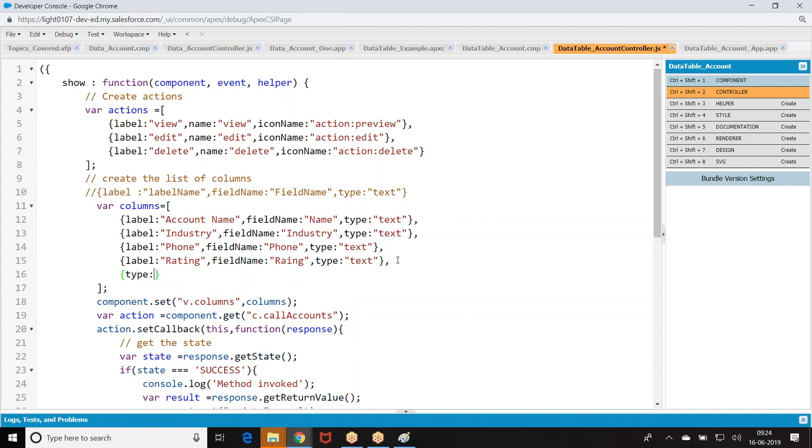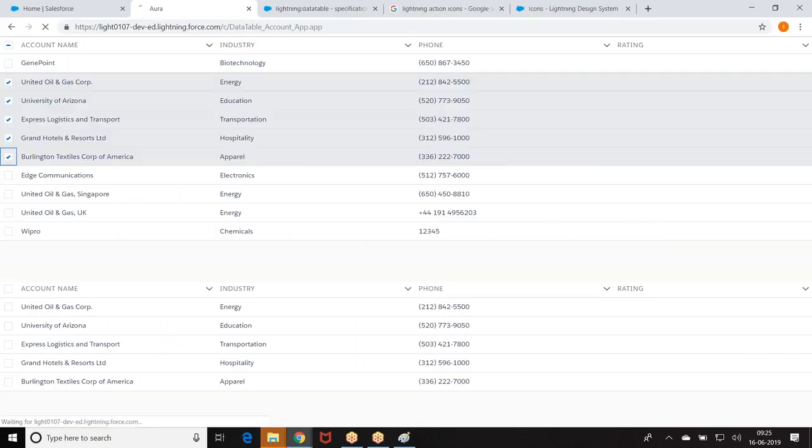Type attributes. What was this? Row action. Go back to the application, have a preview.